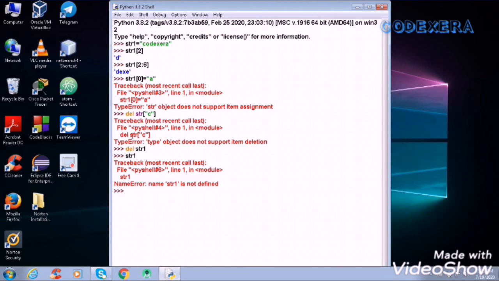We can use many operators in strings for combining and for printing a string again and again. I will show you how to do that.